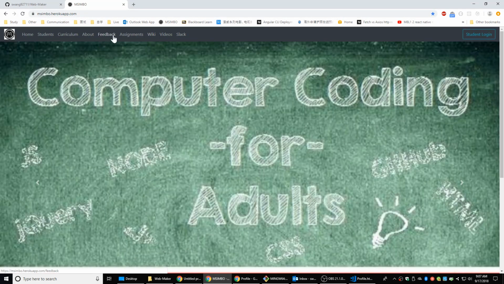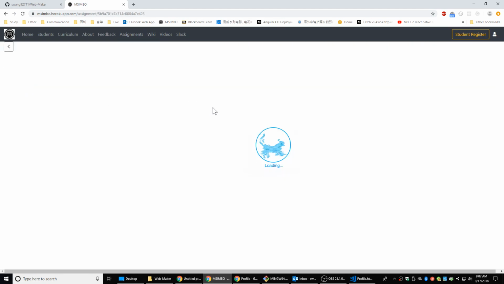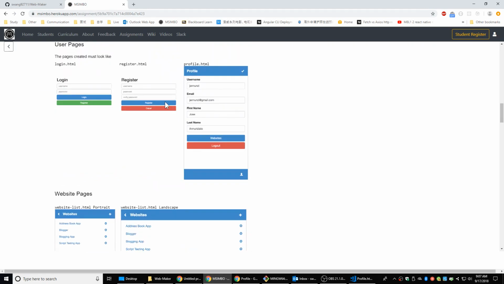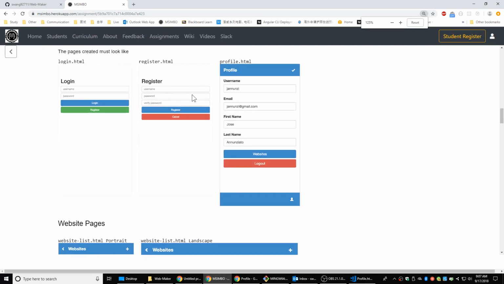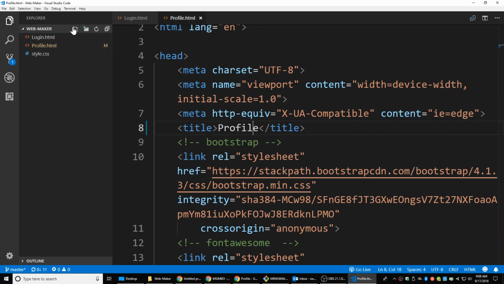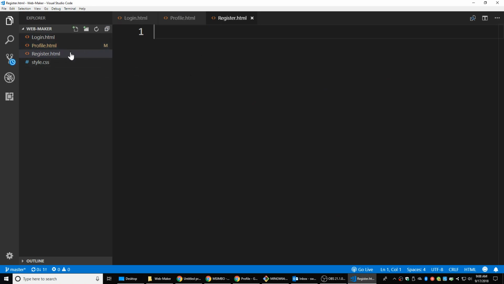Let's open the assignment here, on the website, the assignment, WebMaker 1. Scroll down here. Okay, let's also finish the register one. The register one should be exactly the same as login, but we just need to change the title, maybe the button color, and add one more input in the form. So let's just create that. Let's add a new file here, register.html. So the register page, you can basically copy the code from the login page and make a little bit of modification over there.